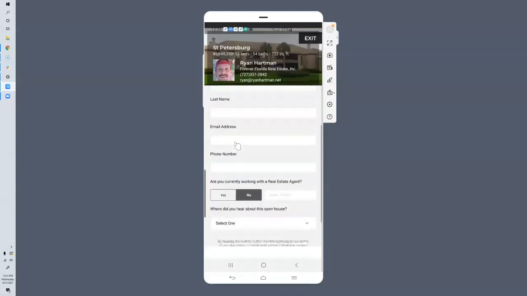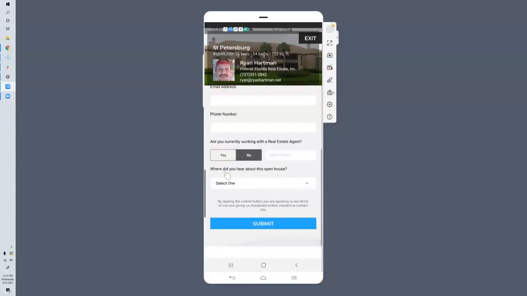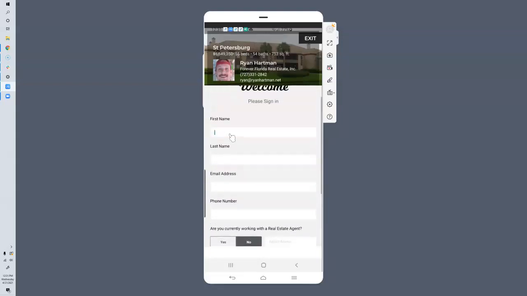Then the system is going to walk you through a few things. It'll show you the sign up form. It'll have the primary image of the property, plus your information and information about the house. Then it's going to ask for specific information, and they're going to put it in, and then they'll be registered as a new lead on your dashboard in moments.